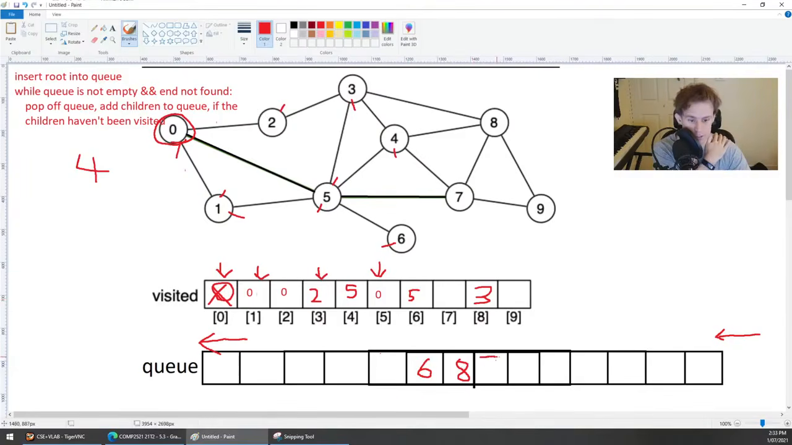So 7 goes into the queue now, and where we got 7 from was 4, because that was the node we popped off. See what I mean? It's just extremely cyclic. You're just doing the same thing over and over again. Then we're going to pop off 6. Like that. Pop off 6. 6 has 1 child, which is 5, but we've already visited 5, so we don't add anything to the queue. Cool.